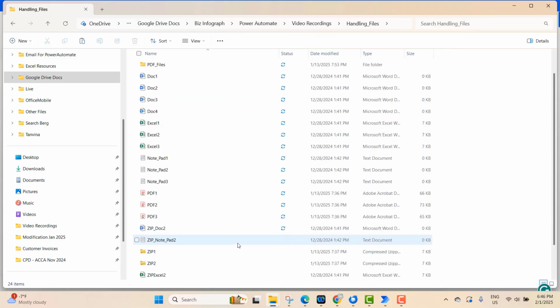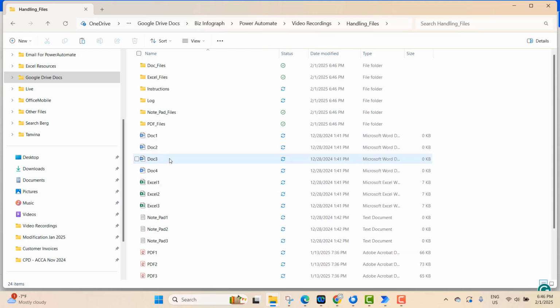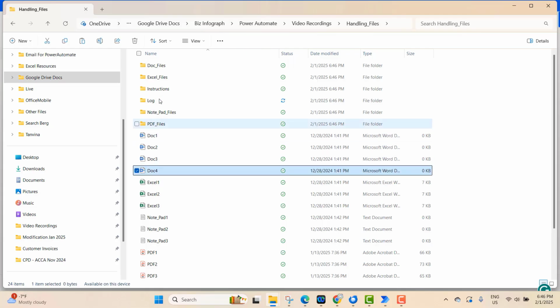There are some files here. We have some document files, Excel files, text files, PDF files, and also some zip files. We first unzip the zip file and delete the existing zip file, and after that we move all the respective files. The document files are saved in the doc files folder, text files in the text files folder, and PDF files in the PDF files folder.